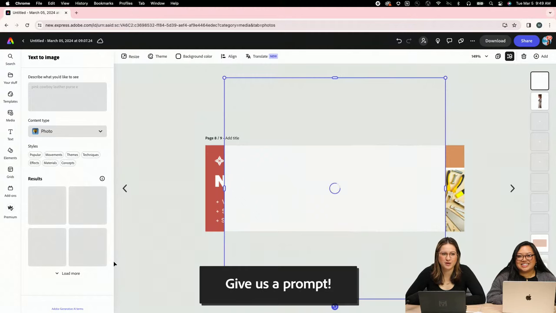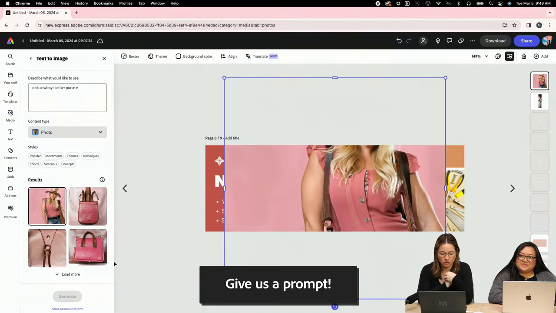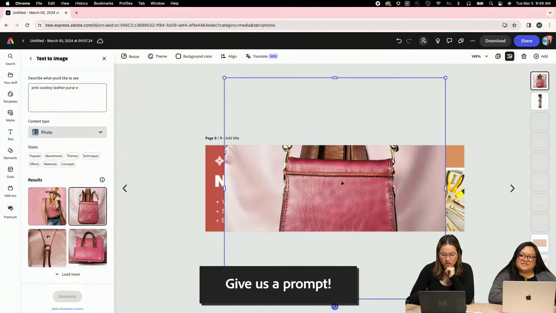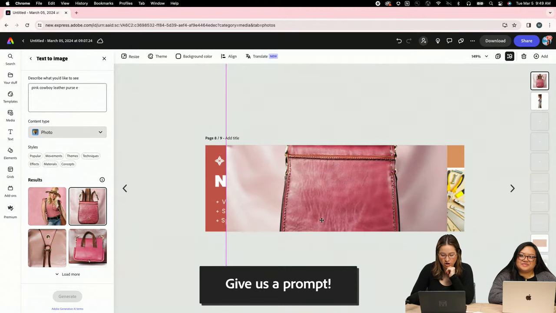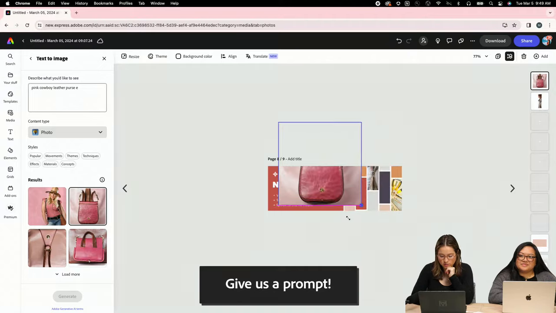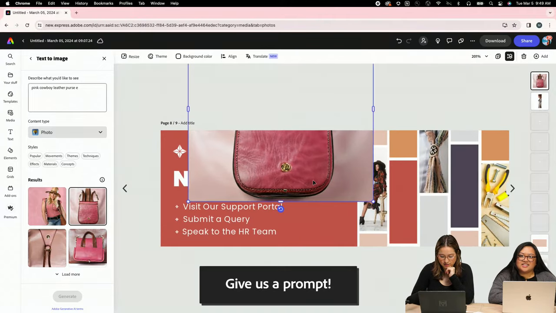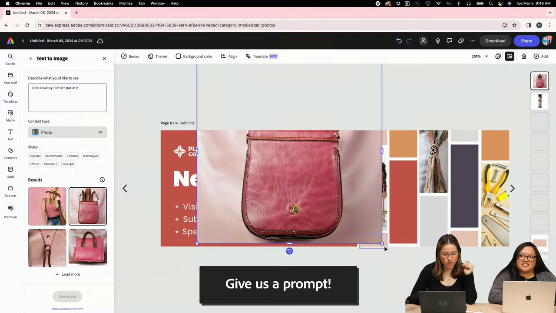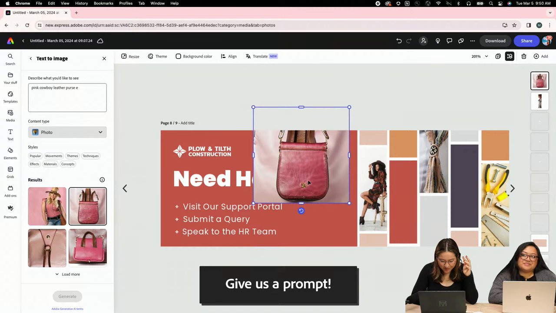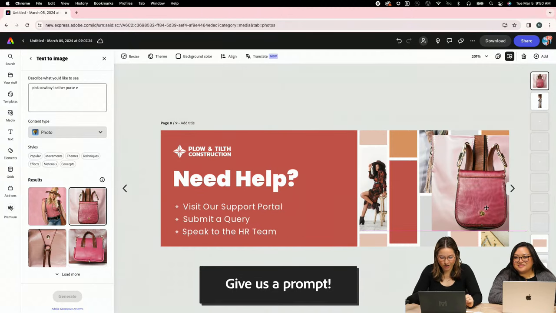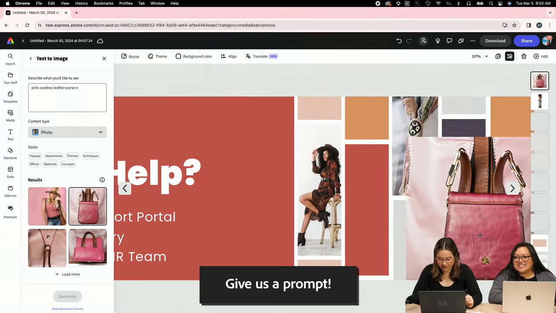You can go crazy with Adobe Express and the generative AI here. Like, there are so many possibilities. Like I mentioned earlier, I think Express is one of those tools that once you dive in and start to learn all of the capabilities of it, you will be surprised at the creativity that you can accomplish on Adobe Express. Okay, this one's pretty good. I like it. I feel like the pink cowboy leather purse isn't that descriptive of a prompt, but it gave me what I wanted. So it is a very good tool.